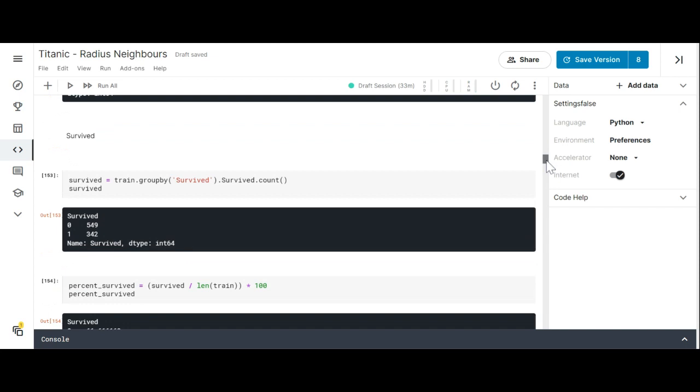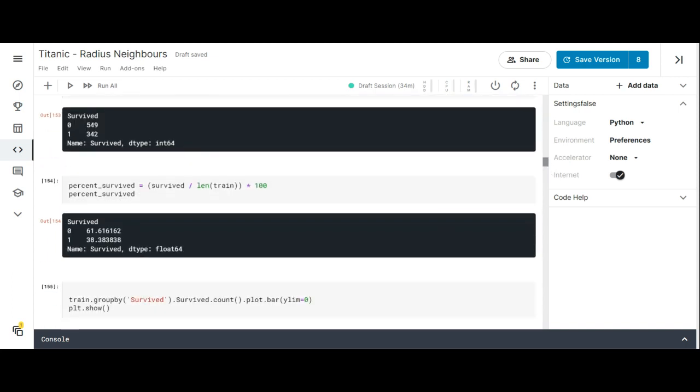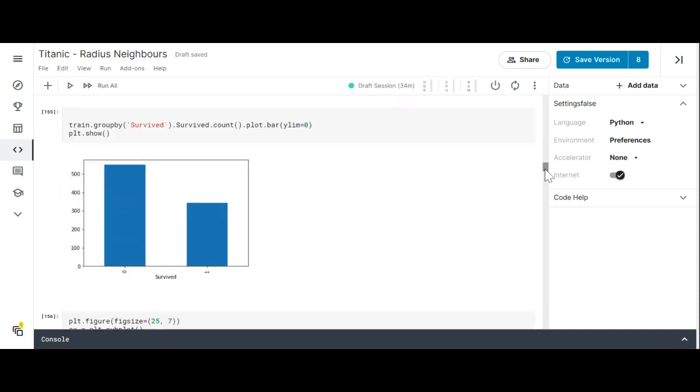So now we're going to do an analysis on the survived. You can see 549 people perished, and 342 people survived. That was just from what we had on the Kaggle Titanic data set, or the train data set. The percentage on the train data set was 61.62% didn't survive, and 38.38% did survive. So this is your train data set, and it gives you a graphical representation.